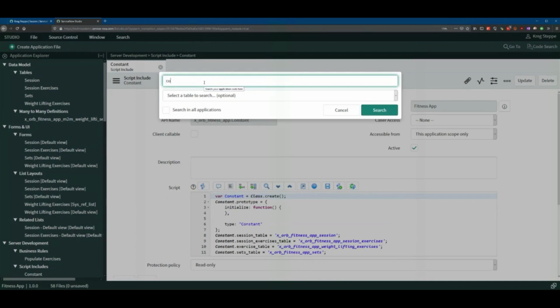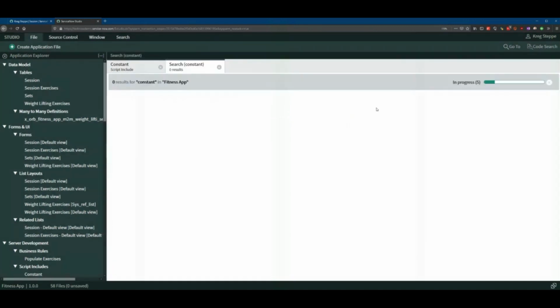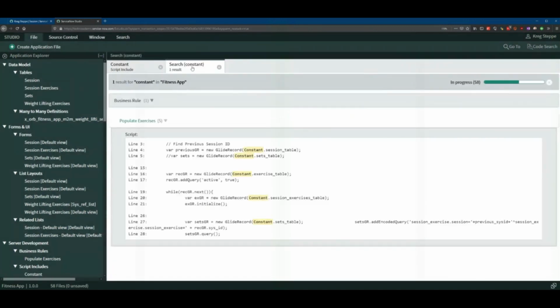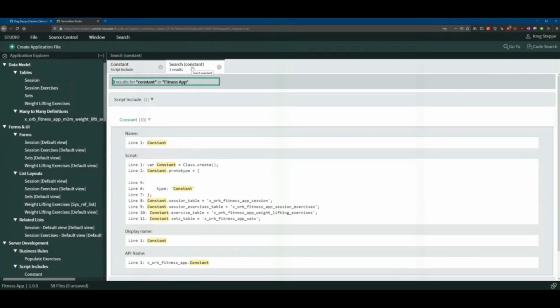So I'm going to put constant. We'll do search. And you'll see it also gives me another tab. This is where we start getting that tab clutter. It's just like Chrome. I've seen people with hundreds of tabs, and so you want to kind of manage that. But anyway, we get a search tab, and you can see there's constant.